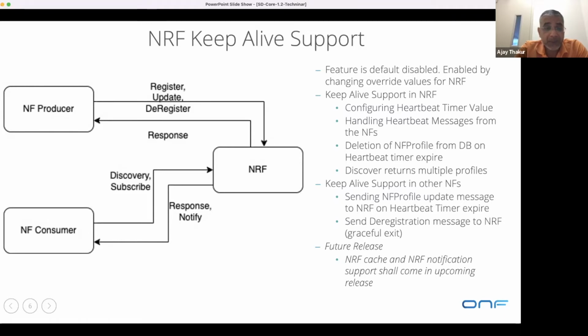What this feature means is that once any NF profile registers with the NRF, it's supposed to keep sending the updated profile to the NRF based on 3GPP. If the NRF doesn't detect an update coming from the network function, then it detects the failure and gets rid of that profile from the database. This timeout can be configured in the configuration. By default, it's 60 seconds.